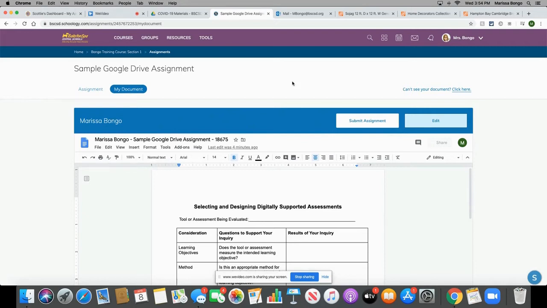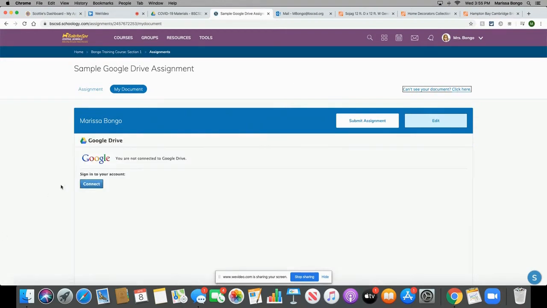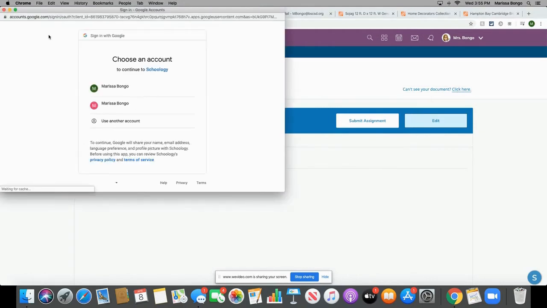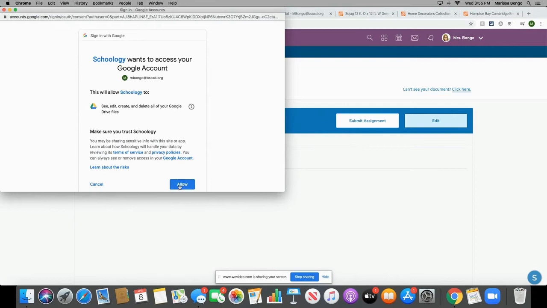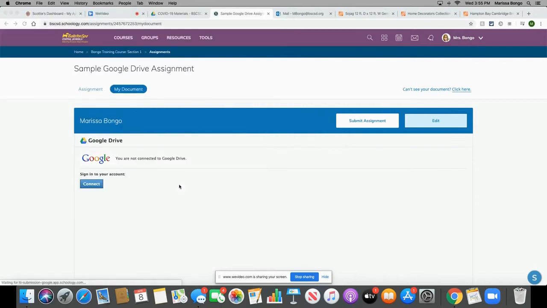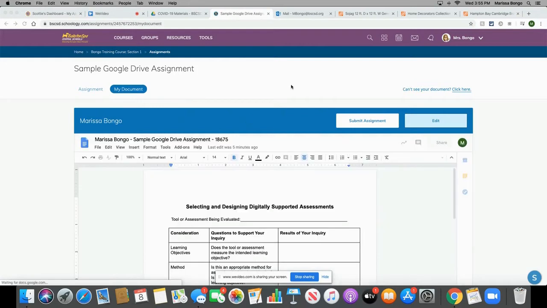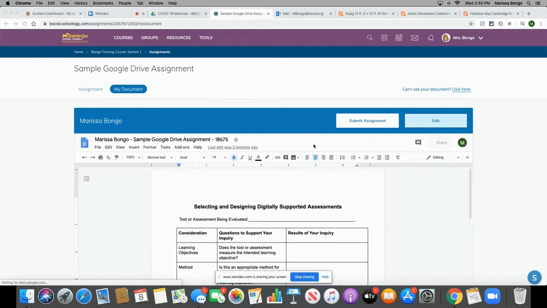If your document is not opening, you can click where it says click here for can't see your document. You may need to connect your Google Drive account, and then it will reload. You will complete your assignment, and when you are done, simply hit Submit Assignment.